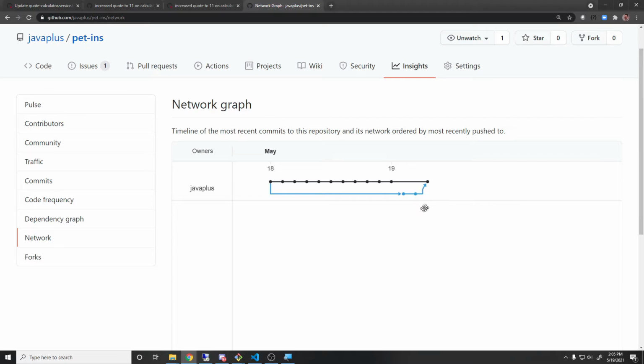It's kind of hard to see with the labels. I'll remove those for a second. So what you see, here's all the commits. Here's my branch. I increased the quote, and then I fixed the unit test. So these are the different commits. And then now I got merged back into master.